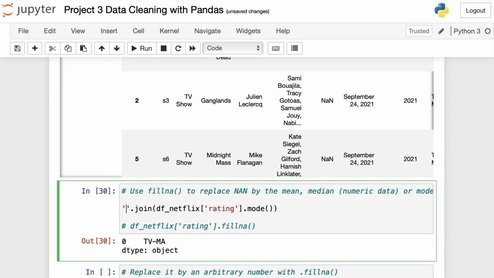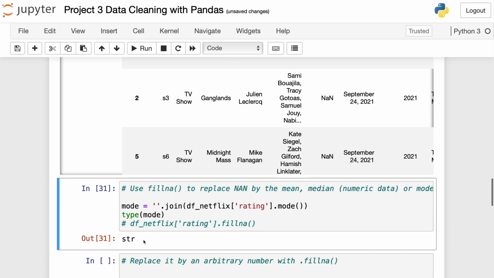So in this way, this value inside the join method is going to be the same as the one we introduced. So this TV-MA is going to remain the same, but now the data type will be a string. So now let's try this out. I'm going to assign this to a variable, which I'm going to name mode. So this is my mode variable. And now let's see the data type of this mode. So here, I'm going to use the type function. And now use parentheses, run this one, and as you can see, it says str, which means that this now is a string. And now we can add it to the fillna method.